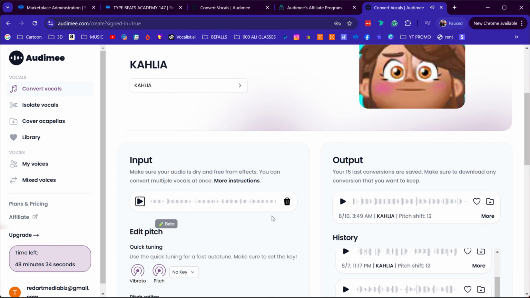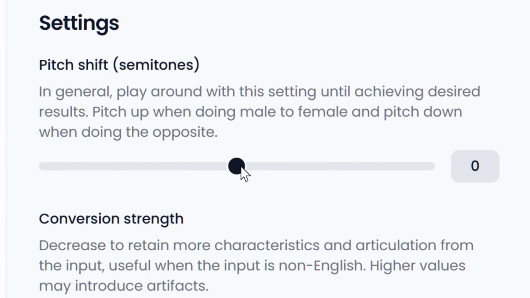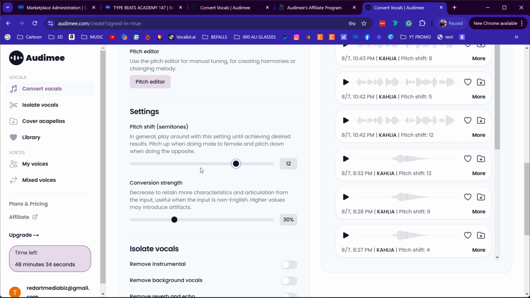We were never friends. Let's turn this up to 12 because she's a kid, and we need the opposite pitch. Of course, we need an octave up from my vocals, right? Now that's the cleanest way to do it.